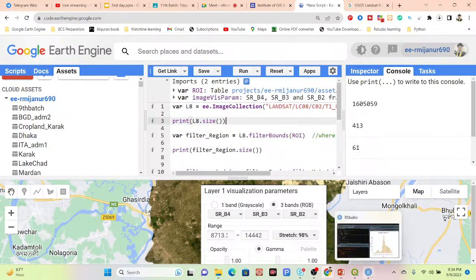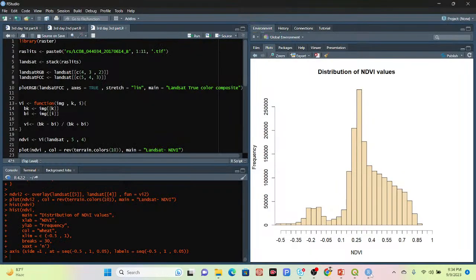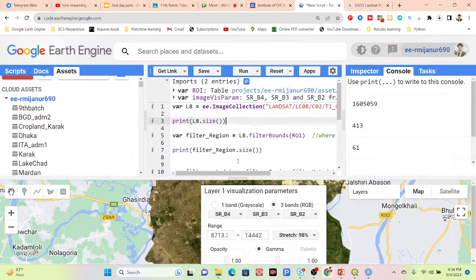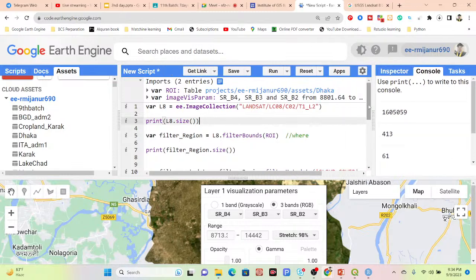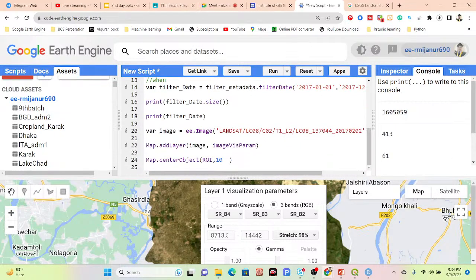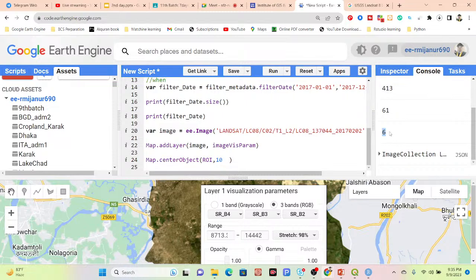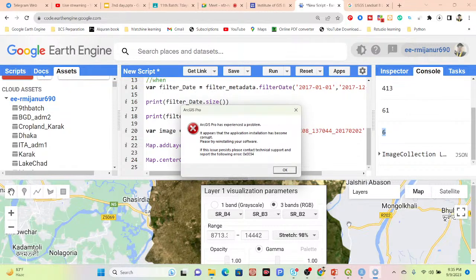One more question, sir: you have added this Landsat data, the image collection. So basically, this time I can get a total of 6 images. Sometimes you need only single date images. Suppose you want to work only with single date images.